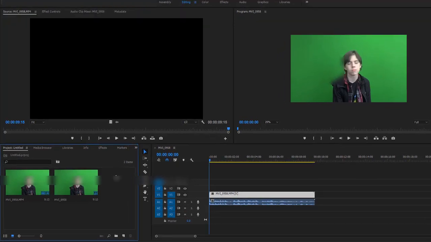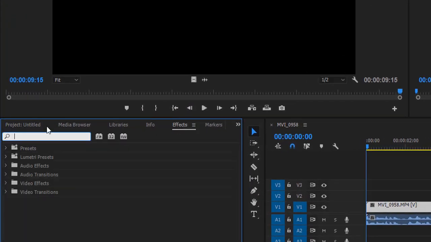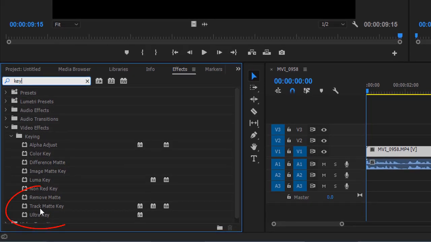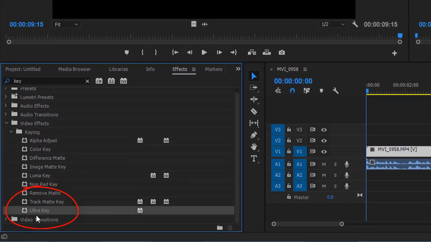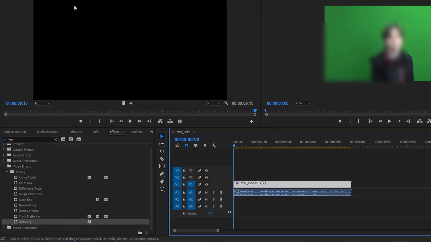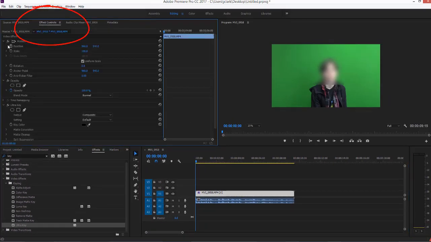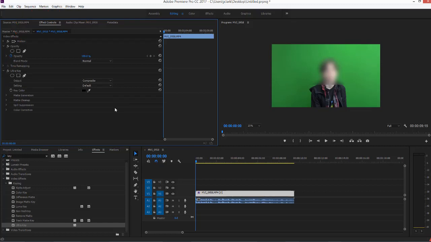So all we're going to do is go here to effects, and we're going to search for key. So I'm going to go down here and I'm going to use Ultra Key for this. I'm going to click and drag onto my footage here. So now that I put the effects on there, I need to go up here to effects control. You can bring all of this stuff up until you find Ultra Key. Click on the eyedropper tool, come over here, and I would just look for a darker part of the green screen, and I'm going to just click there.